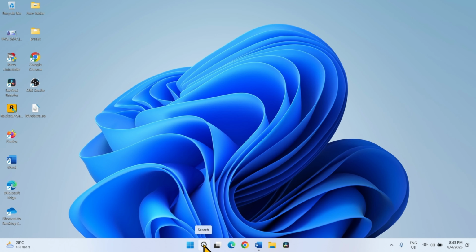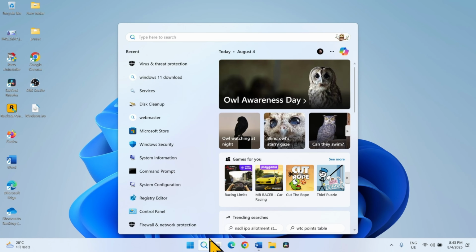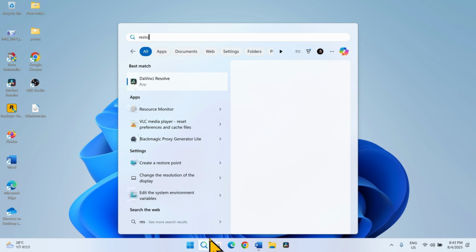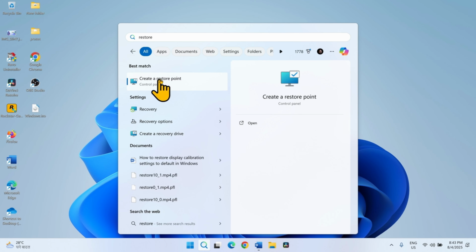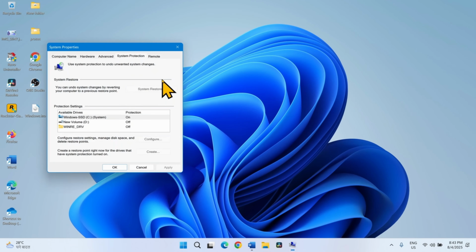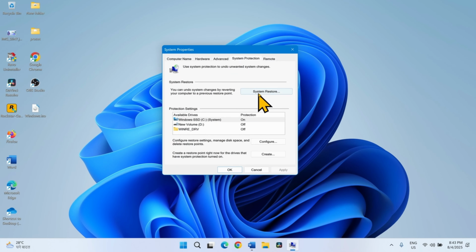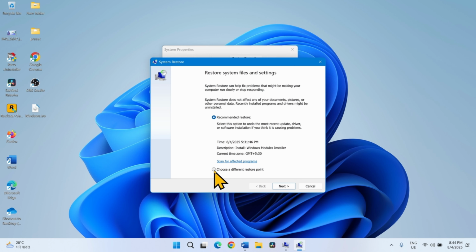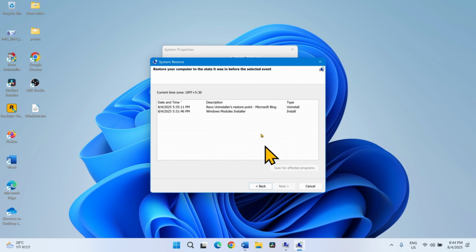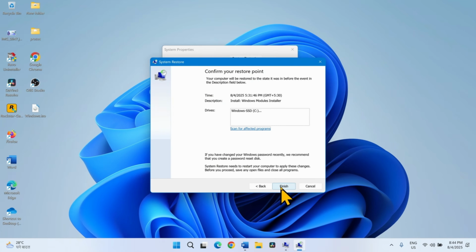For this, click on search, type restore, click on create a restore point, click on system restore. Here select the option choose a different restore point and click on next. Select the date and time when you have made a change and the issue started and then click on next.